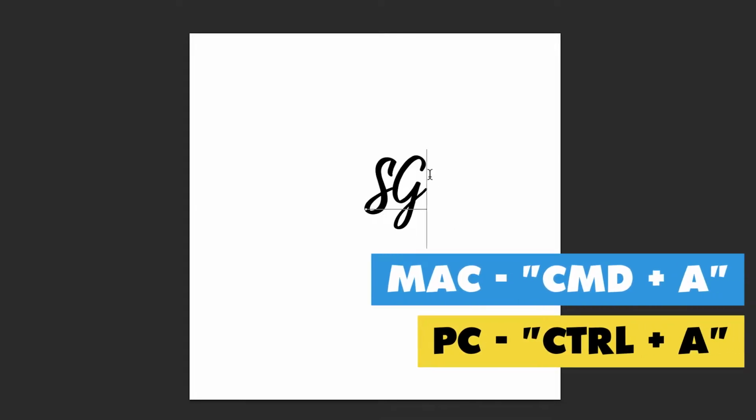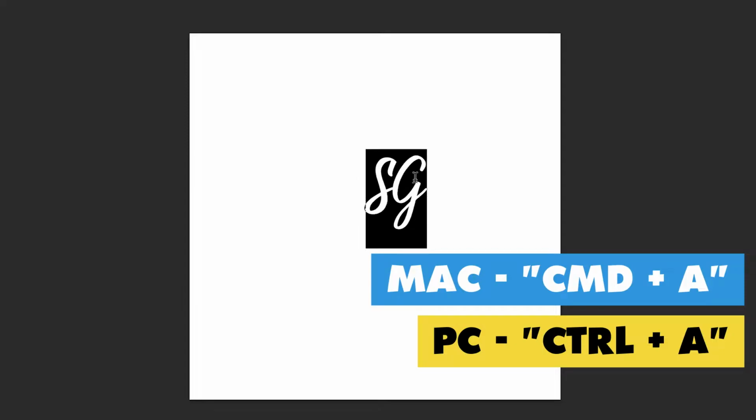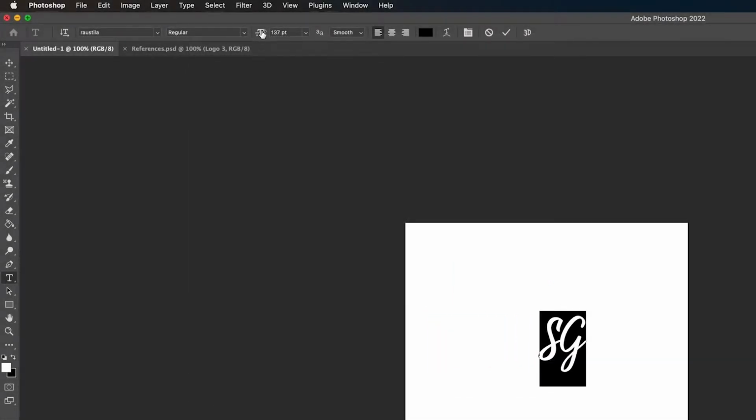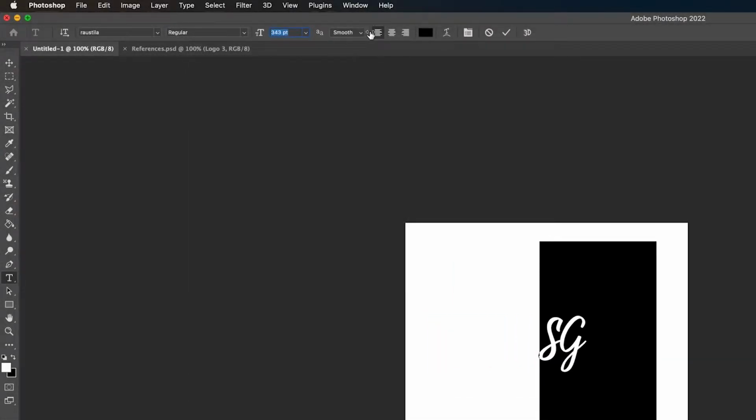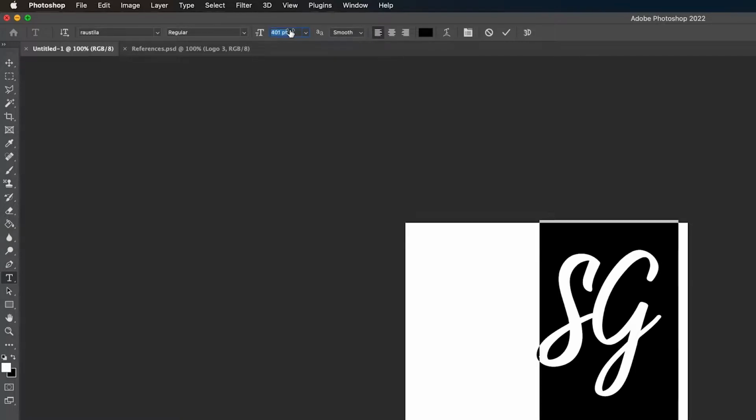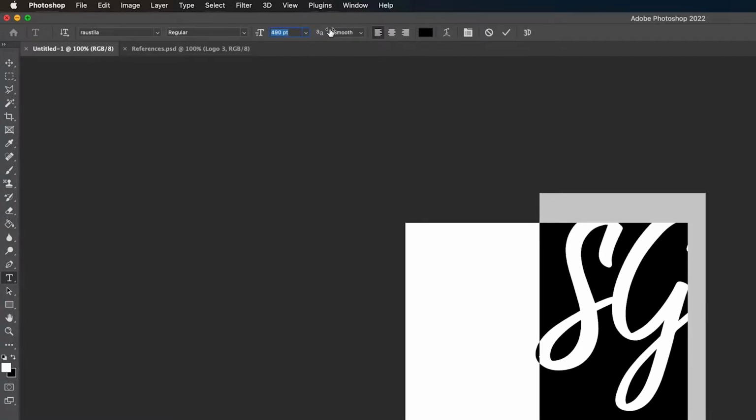So if I want to make this bigger, I'm going to have to highlight it. I'm going to just hit Command A to highlight the text. And then I'm going to just drag this up to make this bigger. You want it to be pretty big. Hit that check mark when you're done.